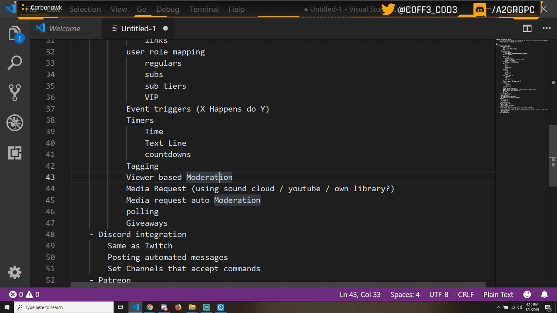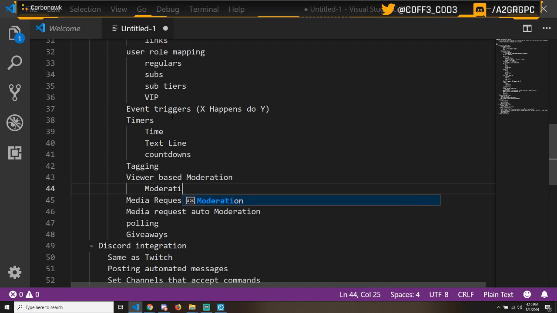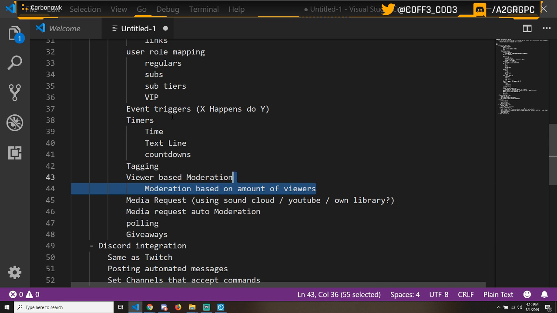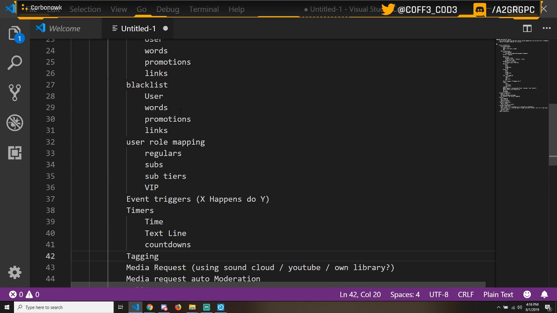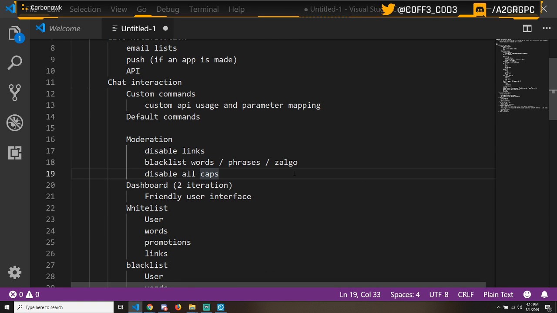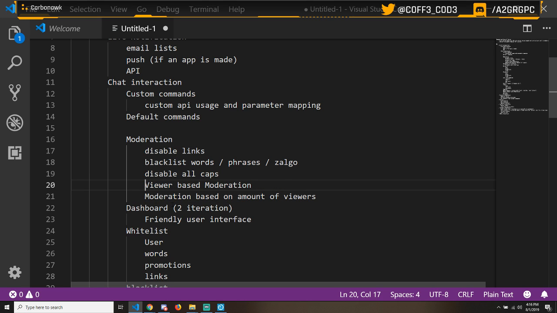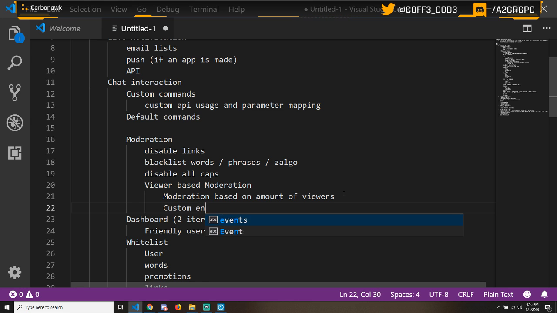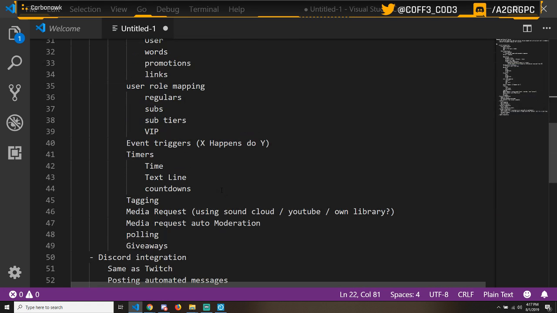Viewer based moderation. So moderation based on amount of viewers. So you could, let me pull this up into the moderation section. Okay. Viewer based moderation. Moderation based on amount of viewers. Custom enable filters based on information received from API. Okay, let's see.